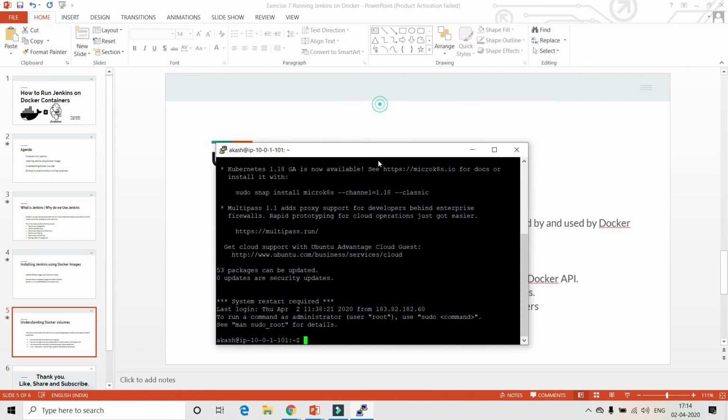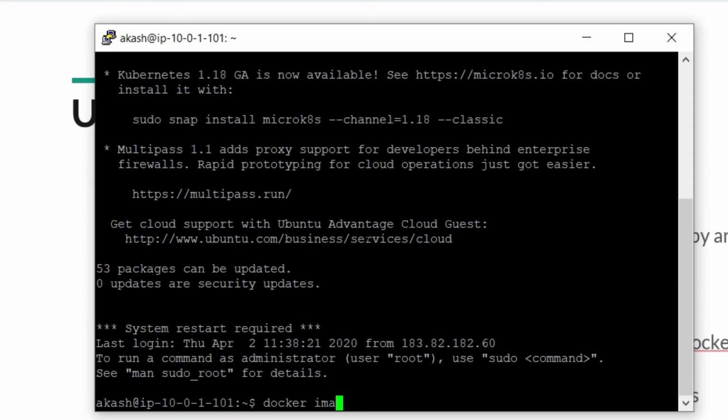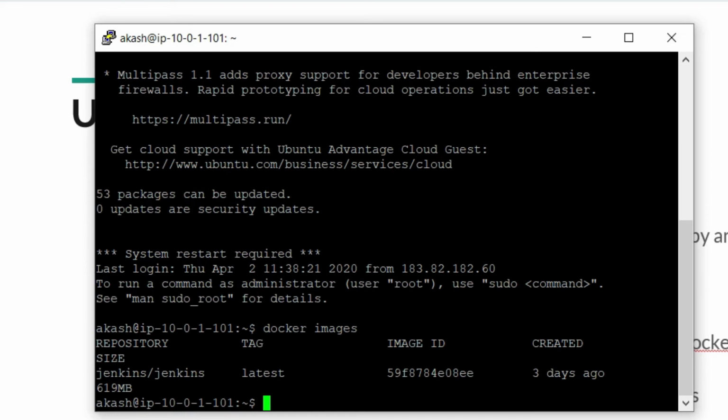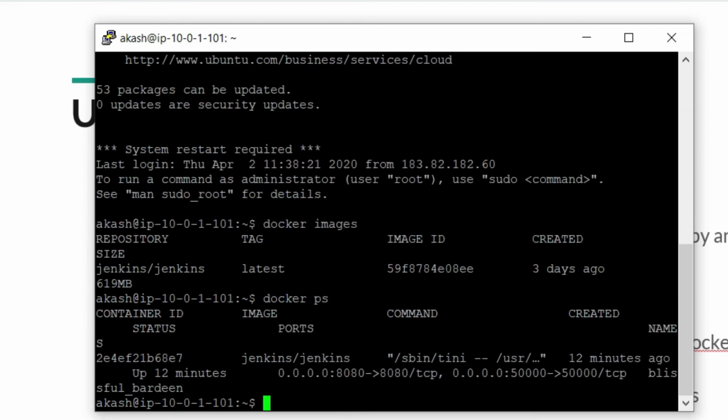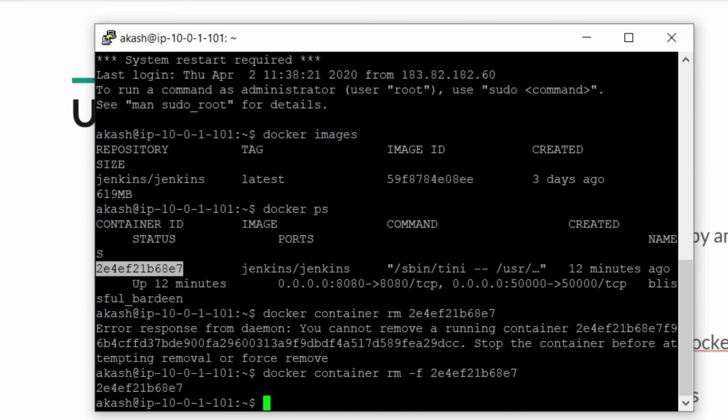So now I'll explain how we can achieve that, mounting an additional Docker volume in a container. If you just do docker images, we have an image already pulled. And then if you go to docker ps, this is my current container. I'll delete this particular container. You have to use -f, the force delete. So now I don't have any container running.